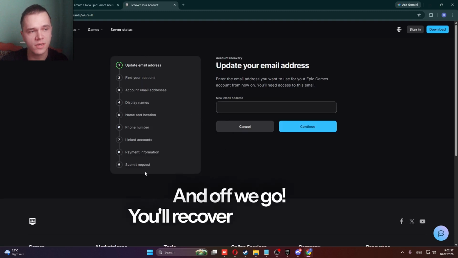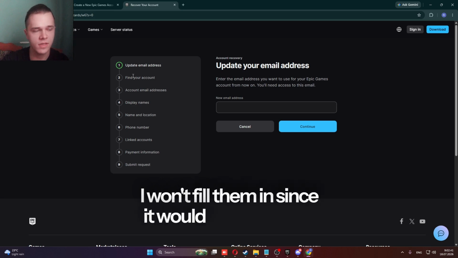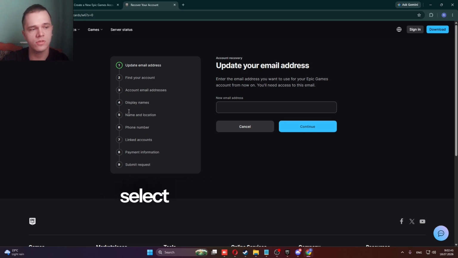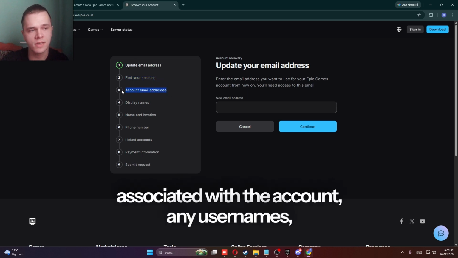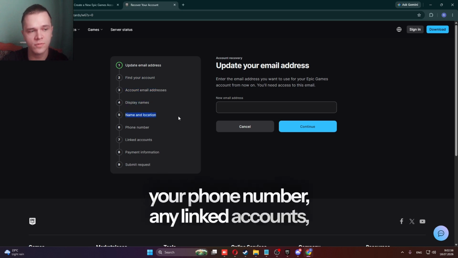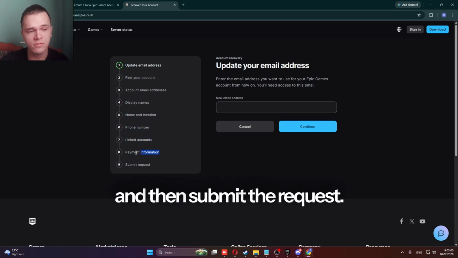And off we go. You'll recover the account step by step, filling in all these fields. I won't fill them in since it would take too long, but it's all pretty straightforward. Enter your new email address, select the account from the list, choose the old one, enter the old email addresses associated with the account, any usernames that you remember, where you played from, your phone number, any linked accounts, and possibly payments, receipts, and then submit the request. That's all there is to it.